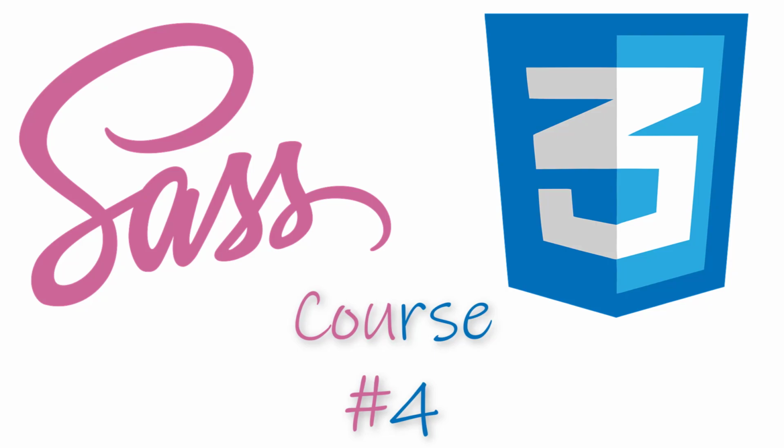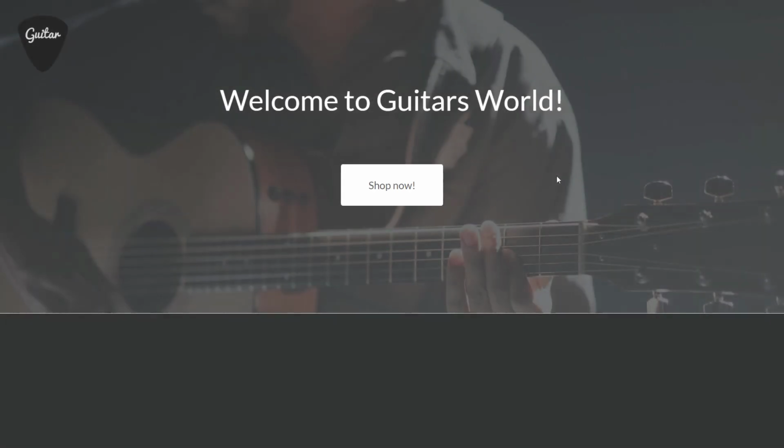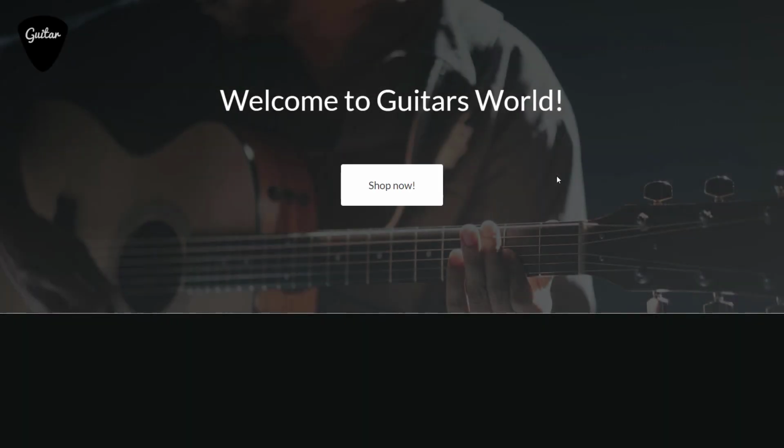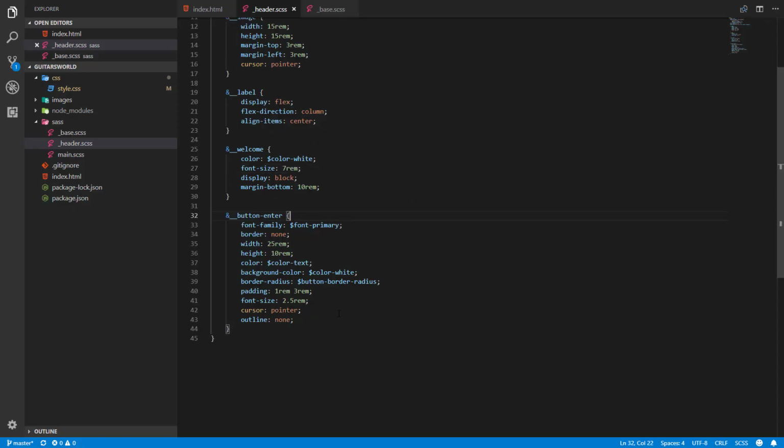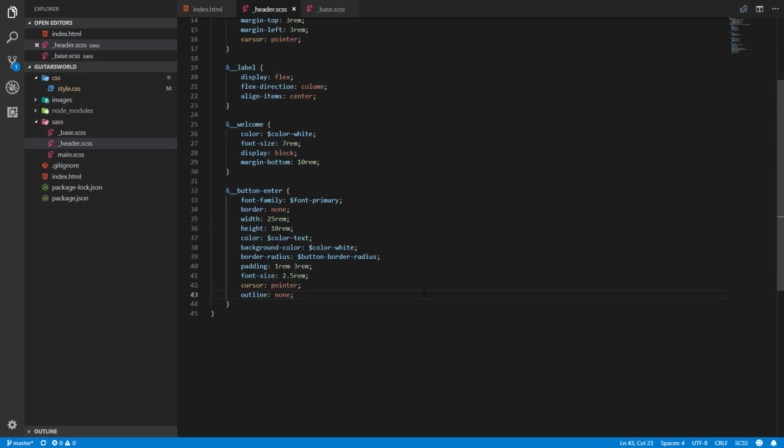Today we are going to continue our header section with this call to action button. We're gonna add animation to it. So as you can see, we've ended up on this state. We actually have our button, but we don't have the nice looking animation. So let's implement it.